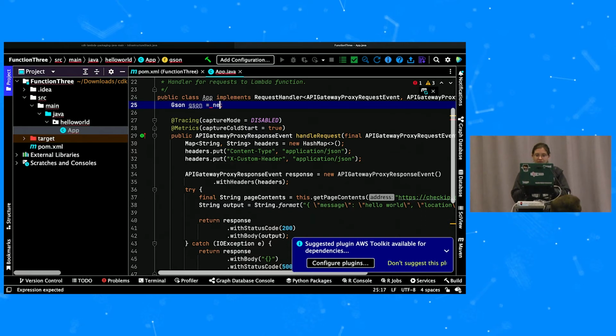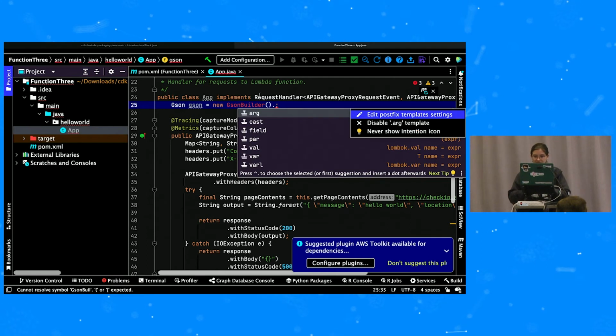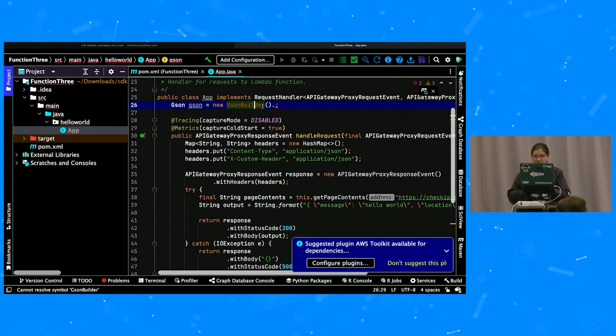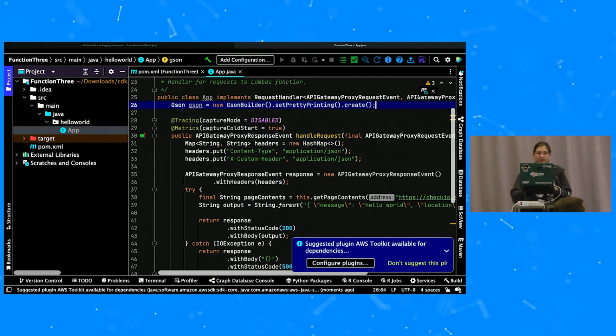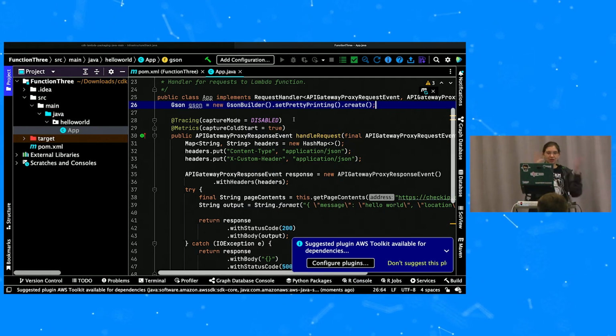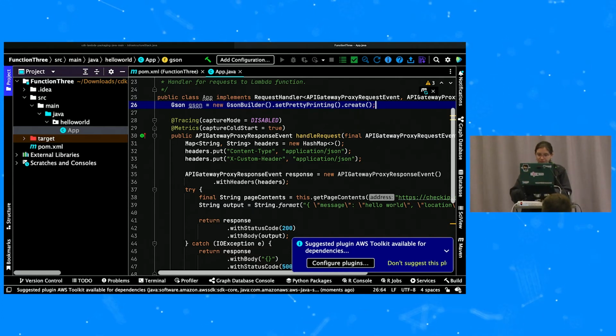Okay, and so then we need a new GsonBuilder. And well, of course it doesn't recognize that, so I've got to import that and set setPrettyPrinting().create(). Perfect. Okay, so that's going to set up my Gson object so that I can serialize and deserialize some JSON.